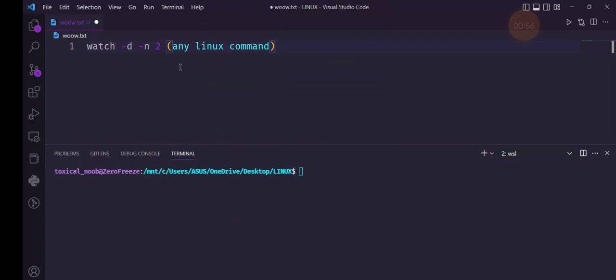And that's it. This is a very simple Linux command. The watch command is not something which is very tough. So we will use this watch command on our terminal practically to see how it works.